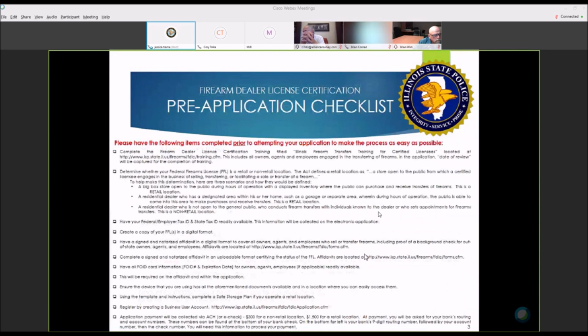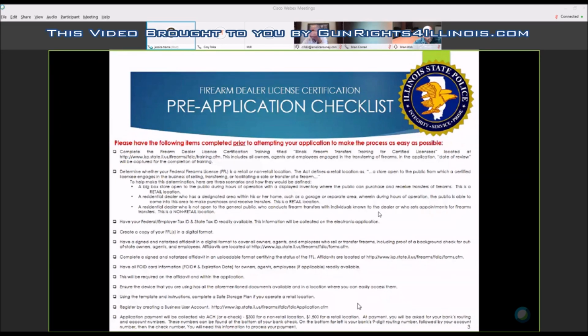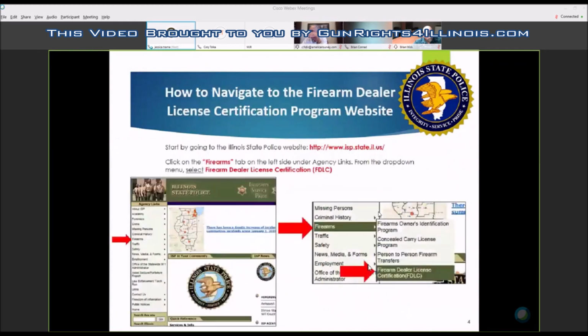This is another copy of the checklist. Make sure you have all of them included, all this saved on your desktop before you start the application process. Because of that 15-minute session timeout, you cannot save.